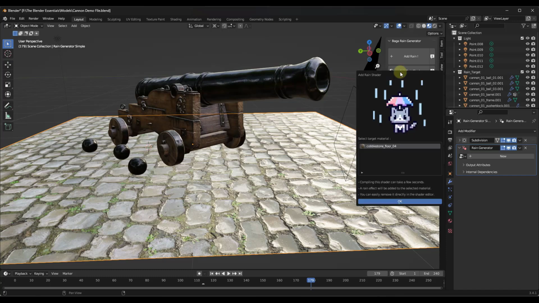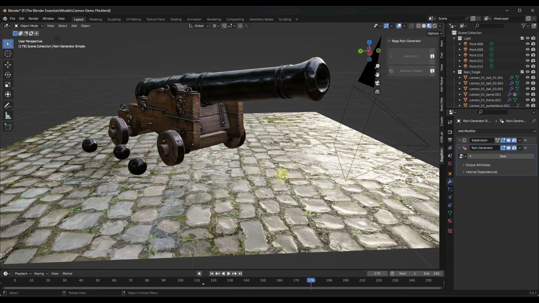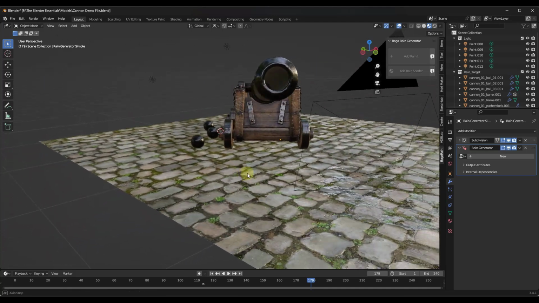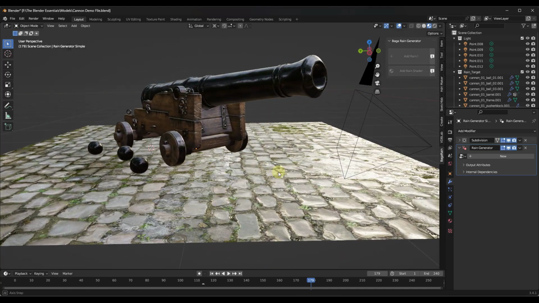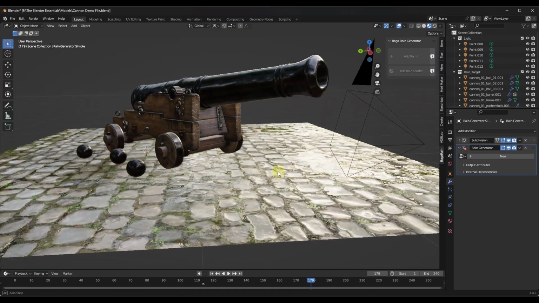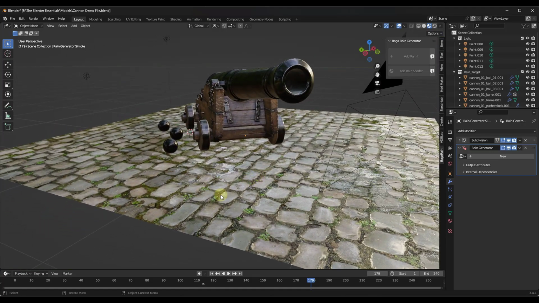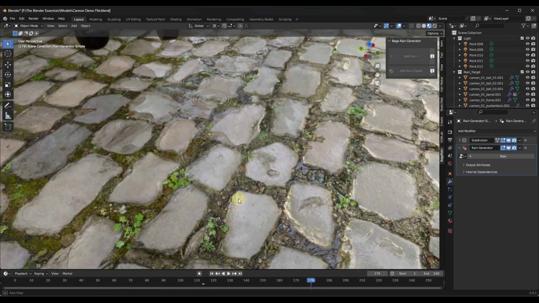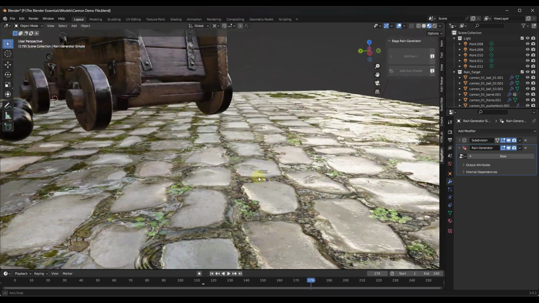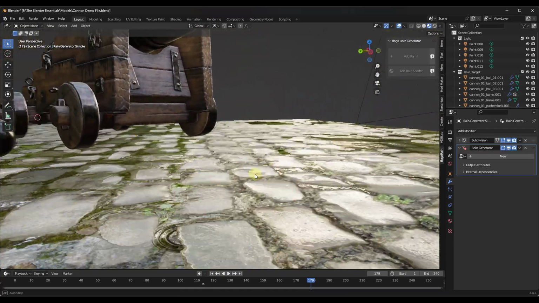If I click on this, this is going to ask me to select a target material, which in this case, because I had this selected, it went ahead and brought it in. Then we're going to click on OK. Notice when we do that, that can take a second or two to compile depending on the strength of your machine and some other factors. But now, if we take a look at this, notice that this has added rain to our cobblestone ground.